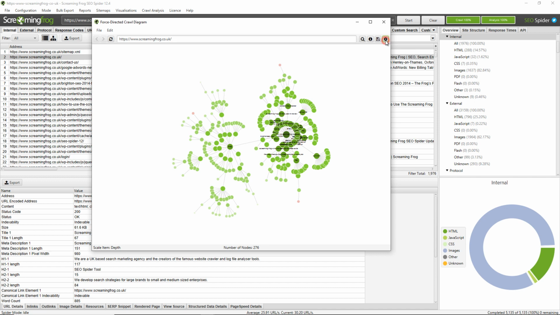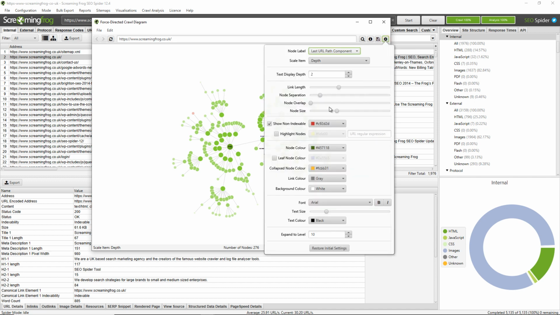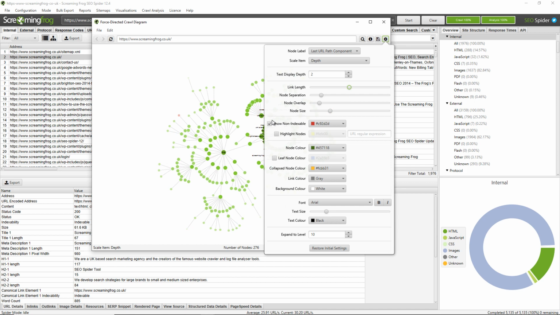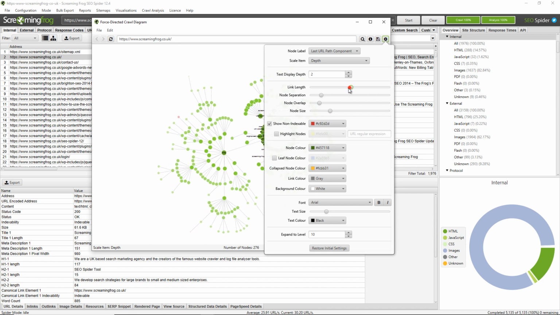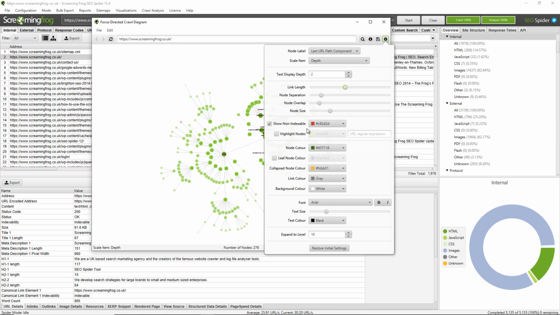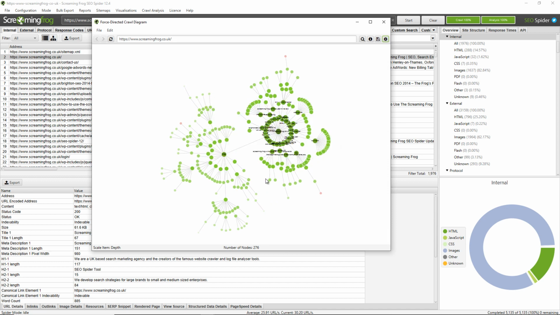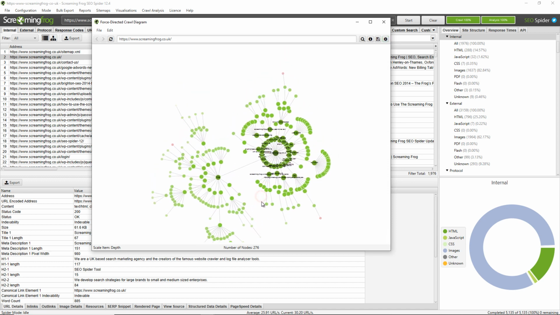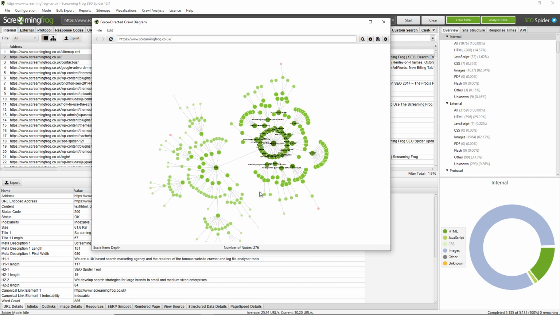You can also use this cog icon to adjust them as well, so you can change how the nodes are separated, how they're overlapped, the size of the nodes, the link length, that's the lines in between, and so on. So you can adjust those to look at them exactly how you see fit. So this is for the Screaming Frog website, and this is the crawl visualizations we're looking at first. So this is the force-directed crawl diagram.